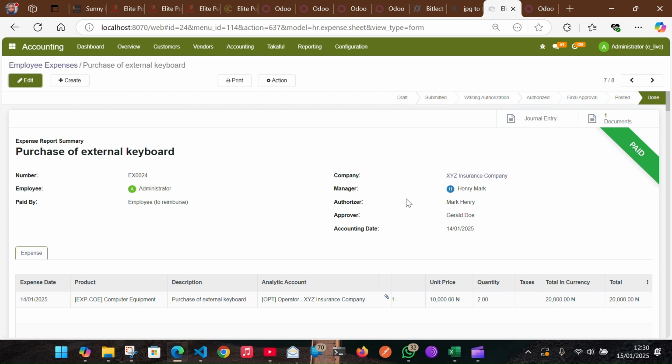So this officially completes the whole expense requisition process on Elite Policy.